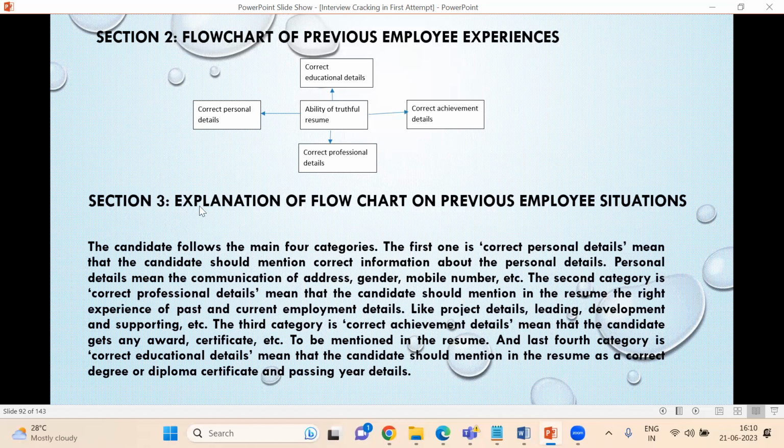So section 3, explanation of flowchart on previous employees' situations. The candidate follows the main 4 categories. The first one is correct personal details, meaning the candidate should mention correct information about personal details. Personal details means the communication address, gender, mobile number, etc.